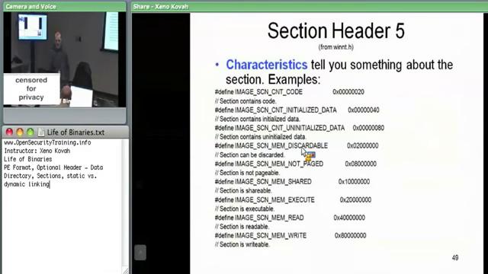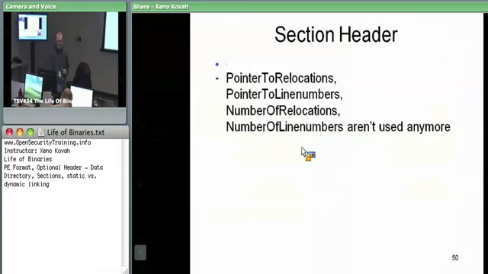The other thing is the resources, like icons and stuff like that, basically. So they don't necessarily need that after load time. Depends on what the resource is, though. And then here's a bunch of fields that aren't used anymore. So don't care about those anymore.